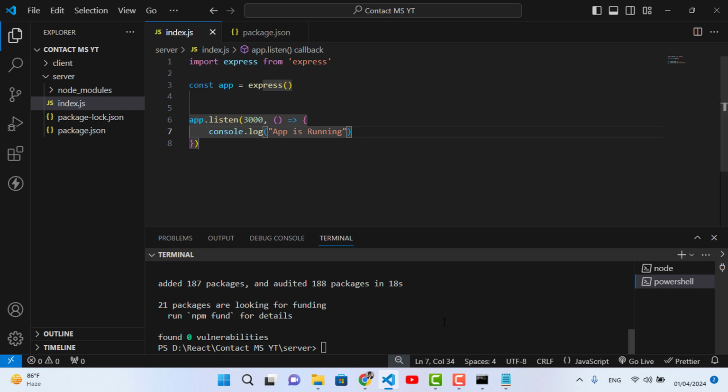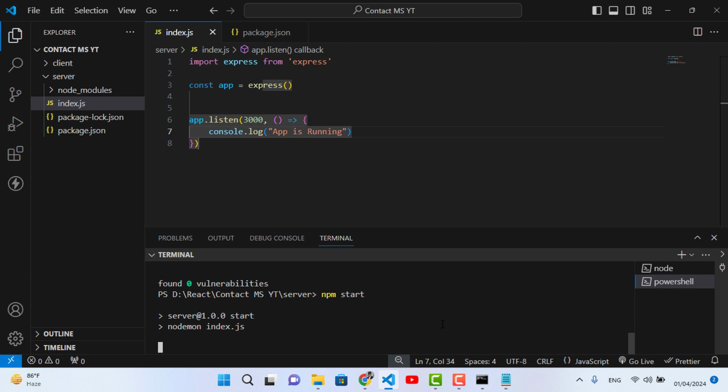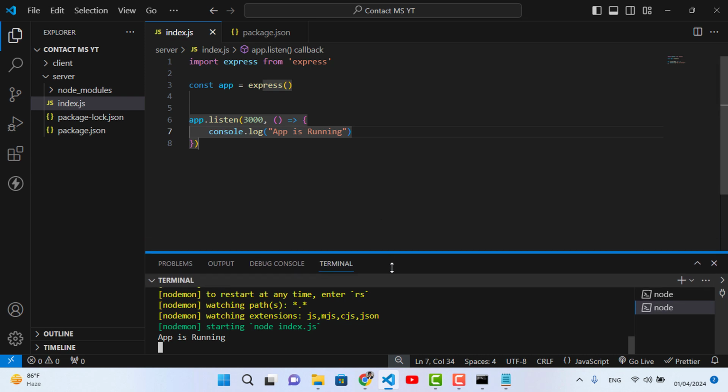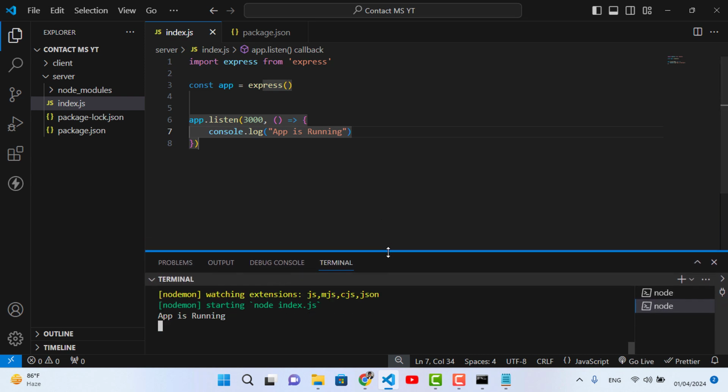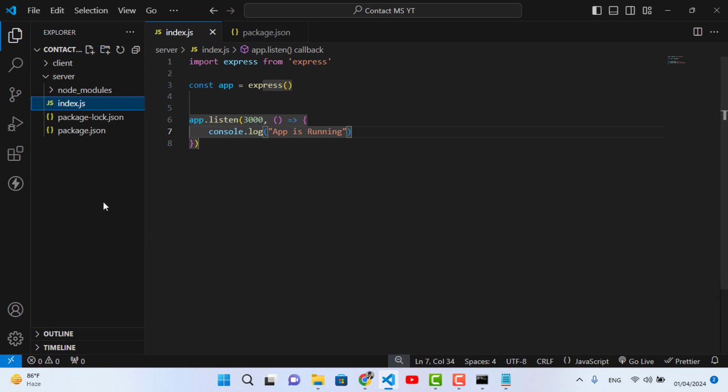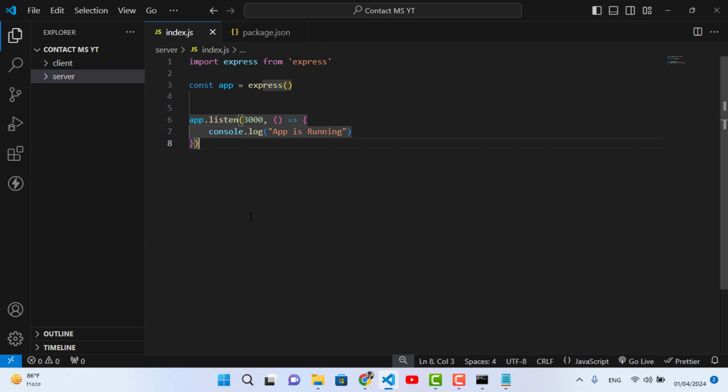Save it, and now let's run our app. npm start. See, app is running. So our server side app is running now. So this was the installation and creation of our front end and server side app. Now we will start our coding from the front end to design the front end of our contact management system.